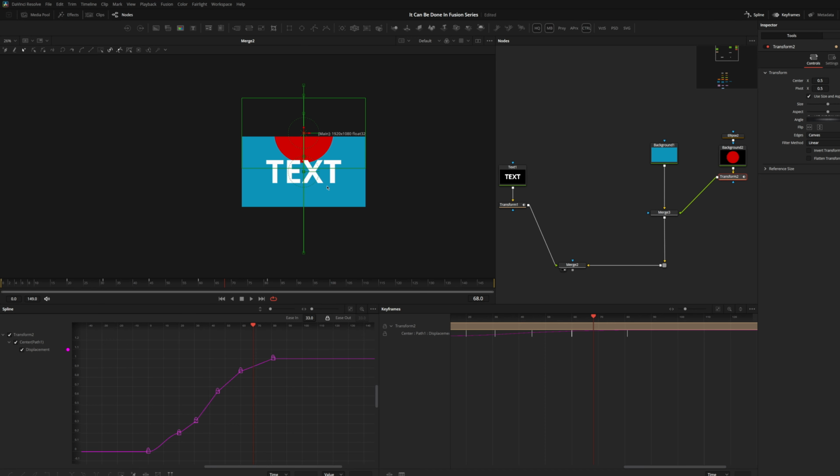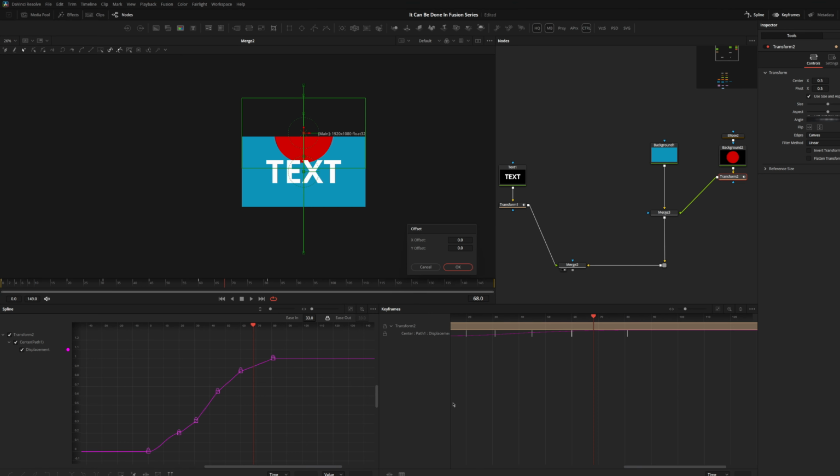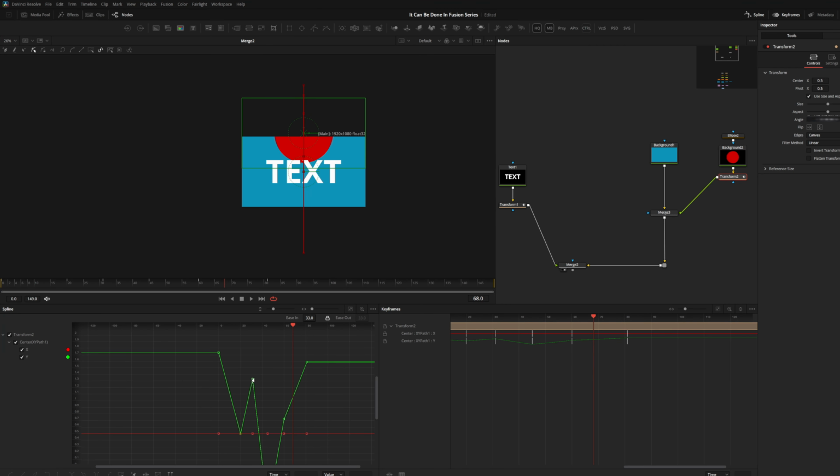So the way you do that is right clicking, and here where it says path 1, it may be a different path for you depending on the node. You want to open that, and here it says convert to XY path, hit that, and no offset, hit OK. And now we can see the actual values.